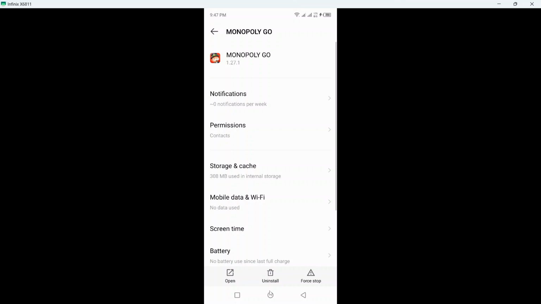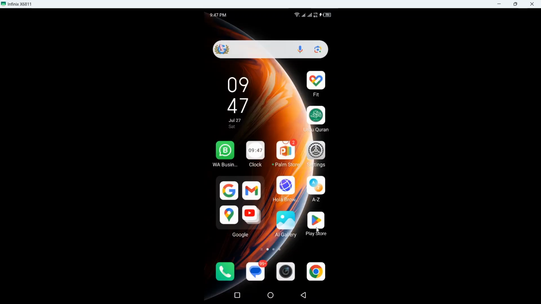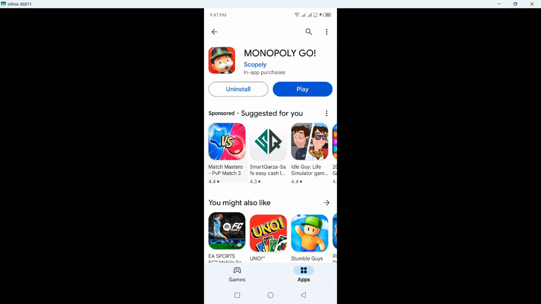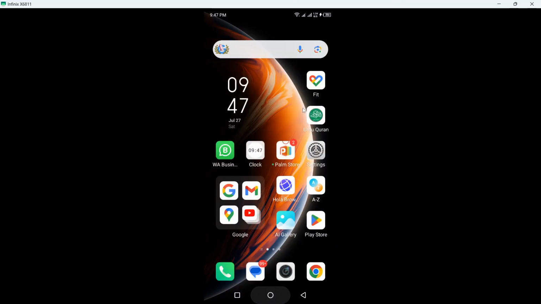Then you need to allow all permissions from here like this. Once you are done that, you need to go back and open Play Store and search for the Monopoly Go, and you need to update your application. Once you are done that, then you need to restart your smartphone.